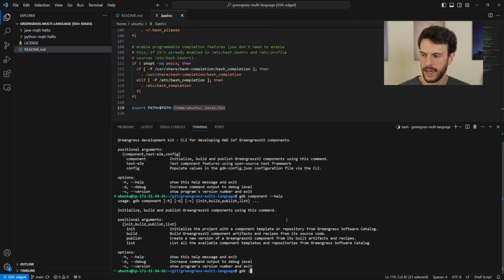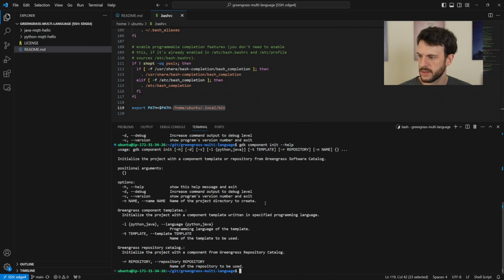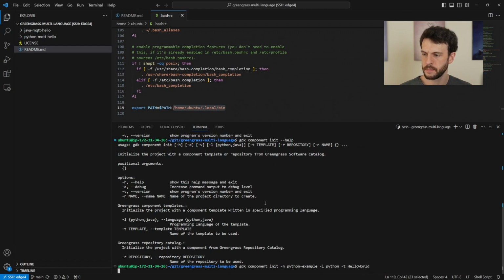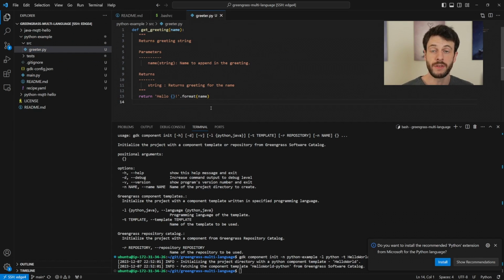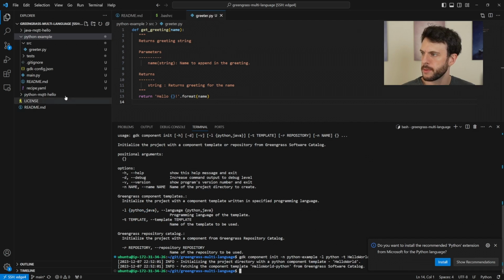We can do that using gdk component init, and then we want to give it the arguments it needs. And we can see those by doing help. And we can see what we need is dash n. We can give it the name, so we'll give it python-example as a name. The language will be Python, and the template, although it doesn't say, I know it is HelloWorld written in camel case. Once that's done, we can see a new folder within our repository, which is the default package generated from the template. We can do this with Java as well, but those are the only two languages supported from the tool at the moment.